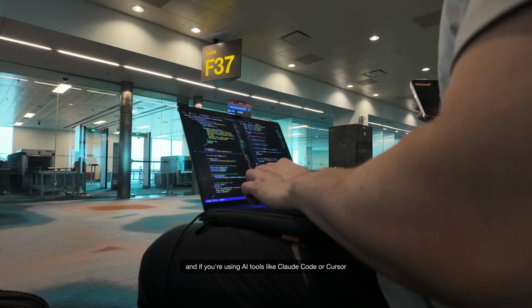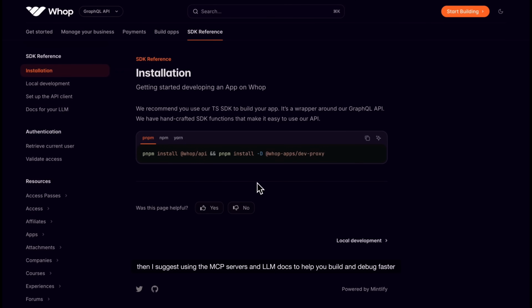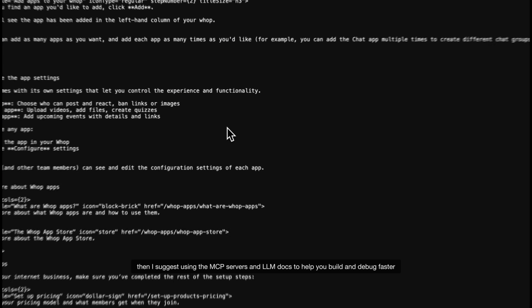And if you're using AI tools like Claude Code or Cursor, then I suggest using their MCP servers and LLM docs to help you build and debug faster.